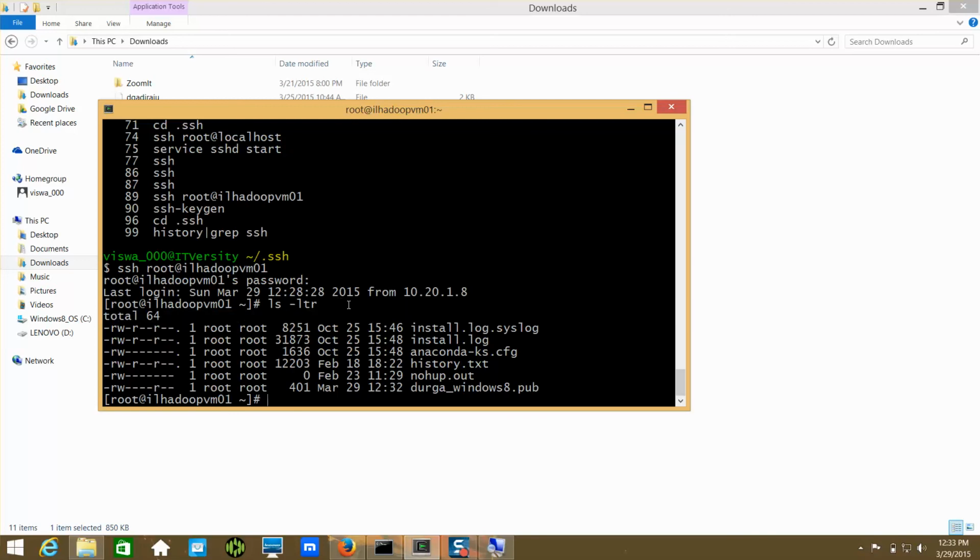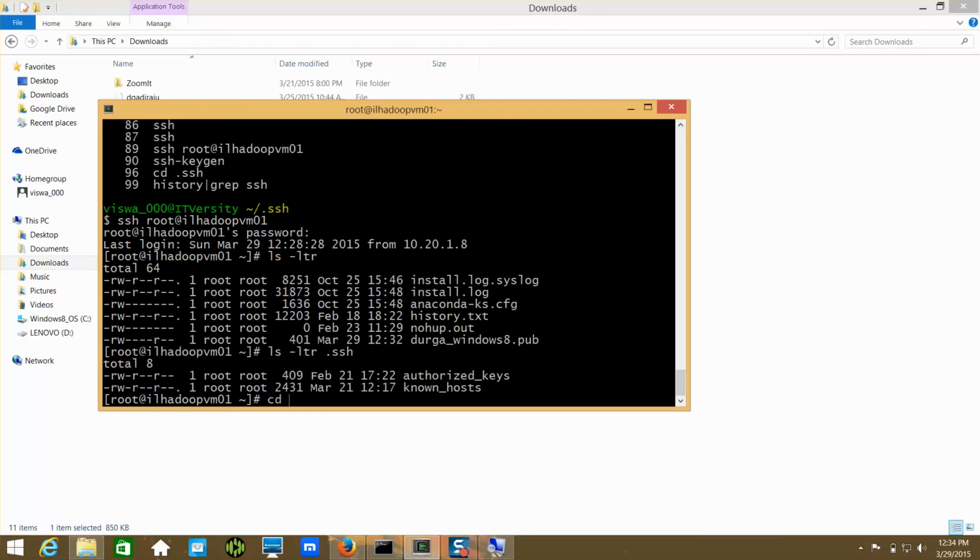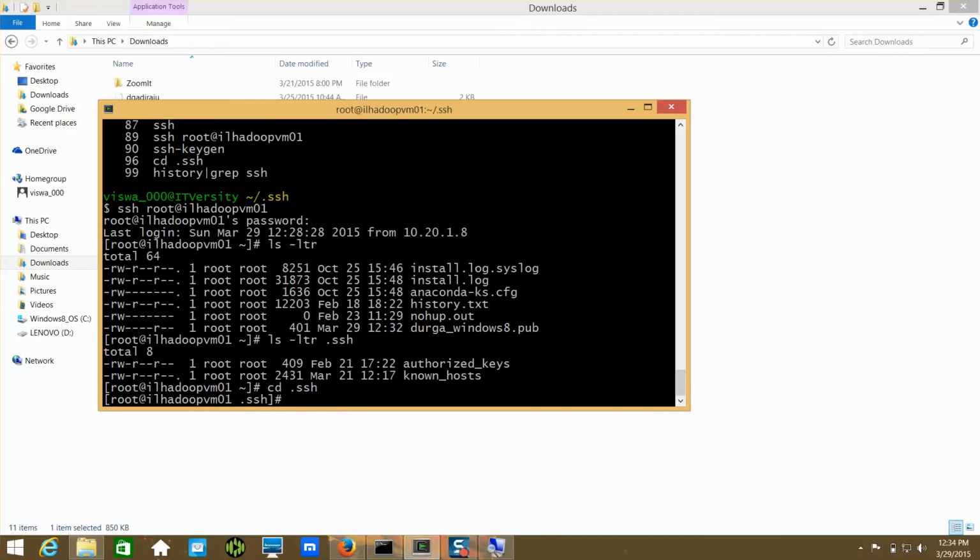So it has asked me the password when I did the SCP and also when I did the SSH. Now what I have to do is, even here there should be a .ssh directory. So I have to go into that, and then I have to copy the contents of this durga_windows8.pub to authorized keys, so that I can do the passwordless login.